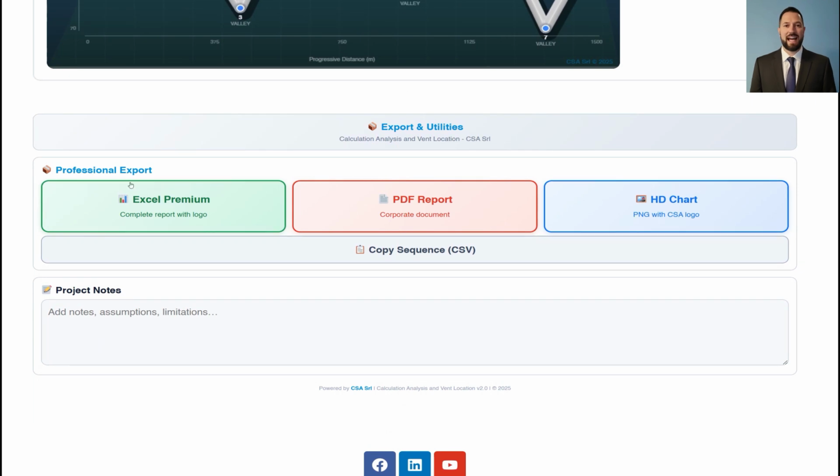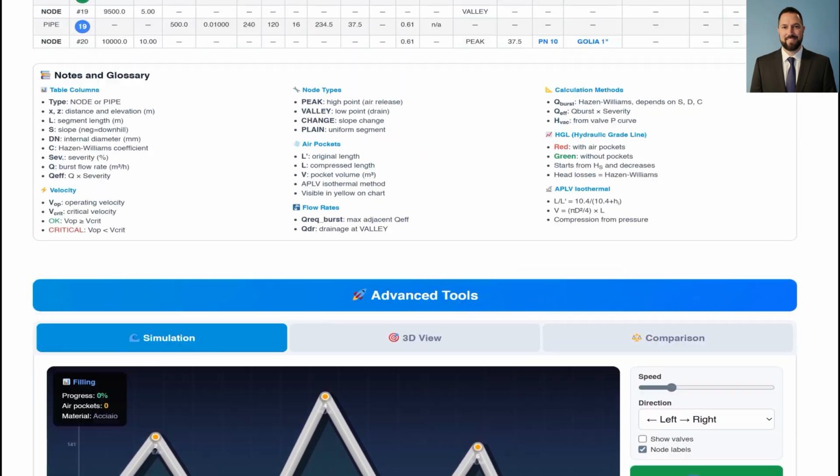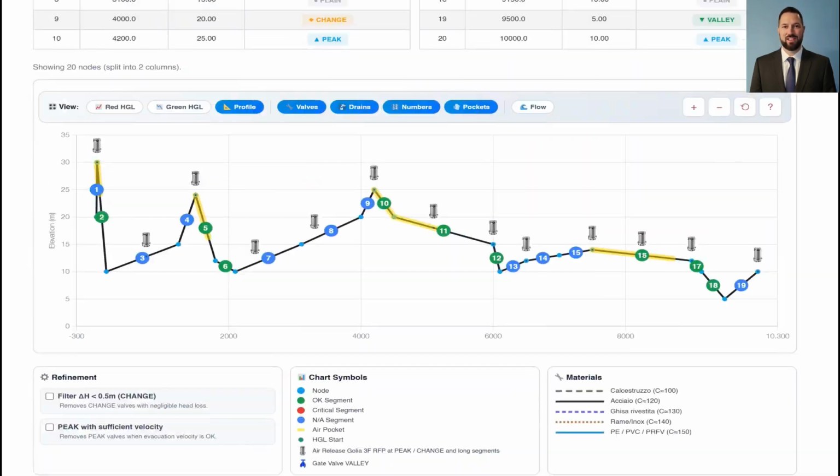Now let's talk about the export section. We can generate a professional PDF report, export the chart in high definition, or download the data in Excel and CSV format for further processing. This concludes the overview of the calculator.